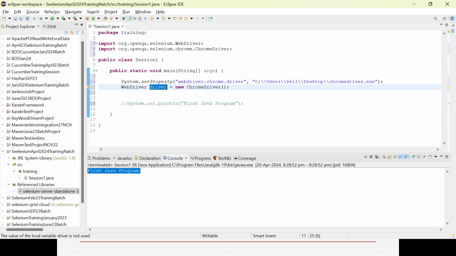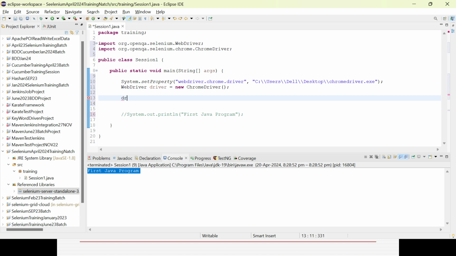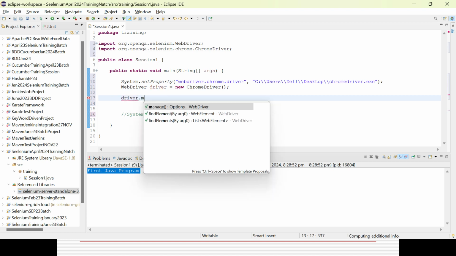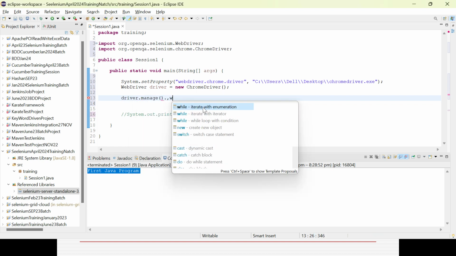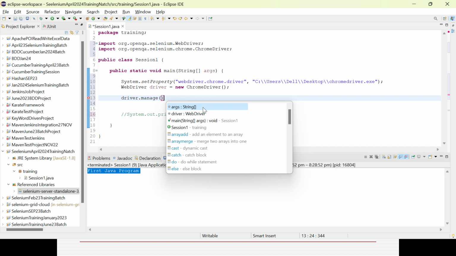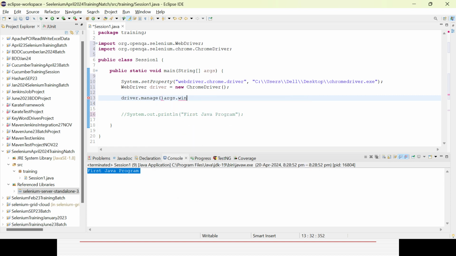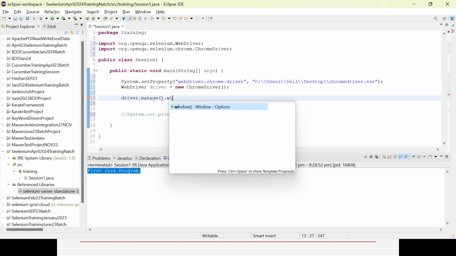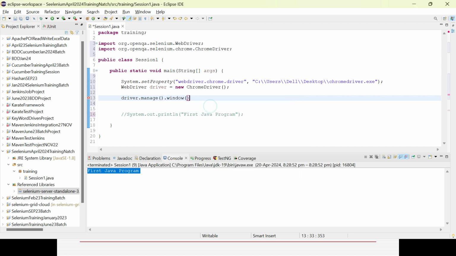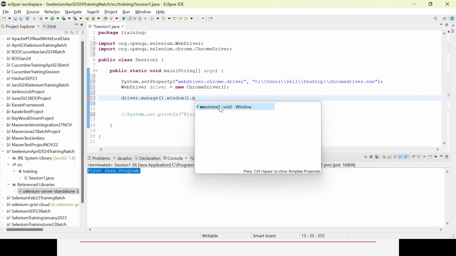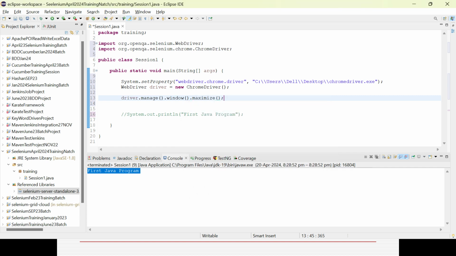So after that, the setup is done. I want to maximize my web browser. driver.manage().window().maximize(). That is the line of code you need to use. Window, and maximize is the method name. Okay, so it will maximize.